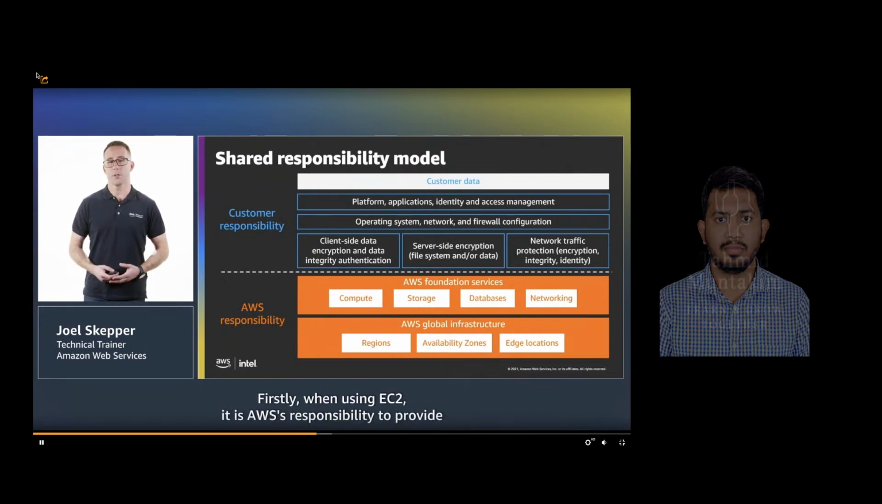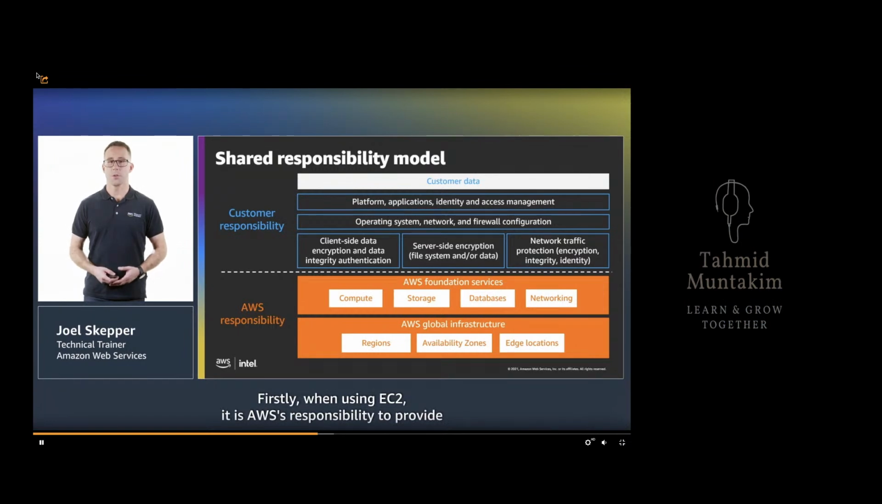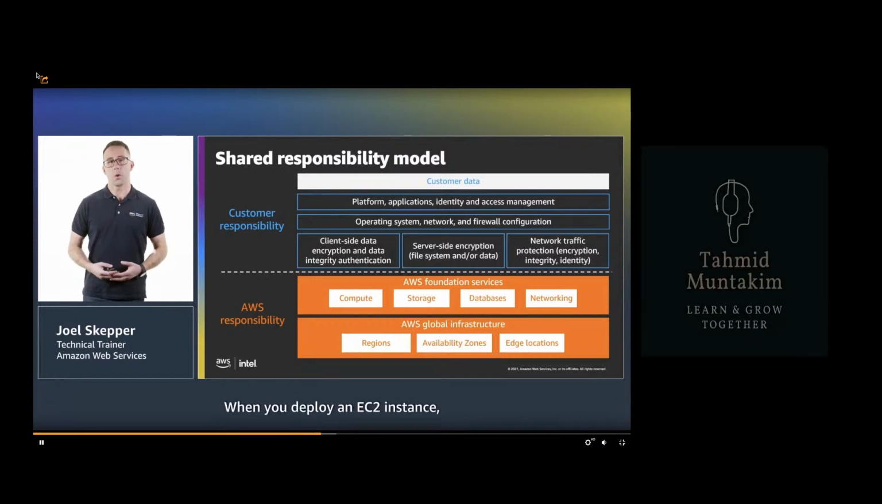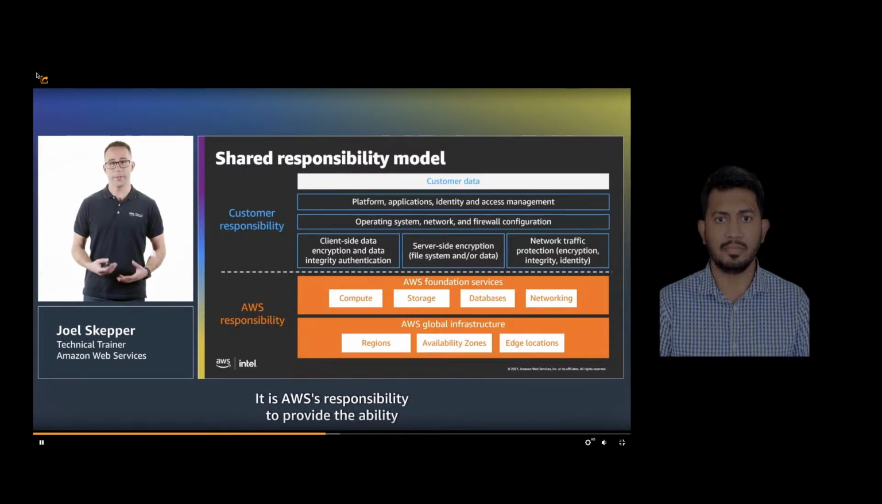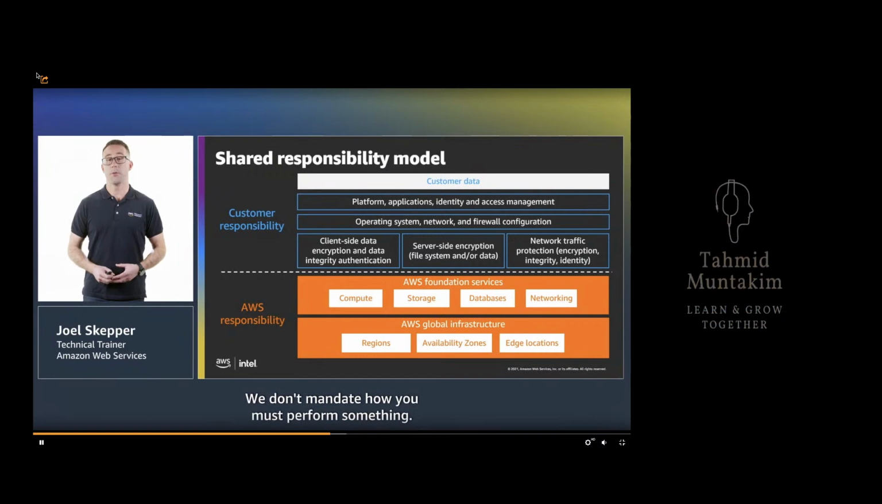Firstly, when using EC2, it is AWS's responsibility to provide physically secure compute servers that are available for use. When you deploy an EC2 instance, it is your responsibility to apply ongoing operating system patches. It is AWS's responsibility to provide the ability to encrypt your EBS volumes. However, it is your responsibility to actually enable the encryption. We don't mandate how you must perform something. We provide you with the options, levers, and controls.